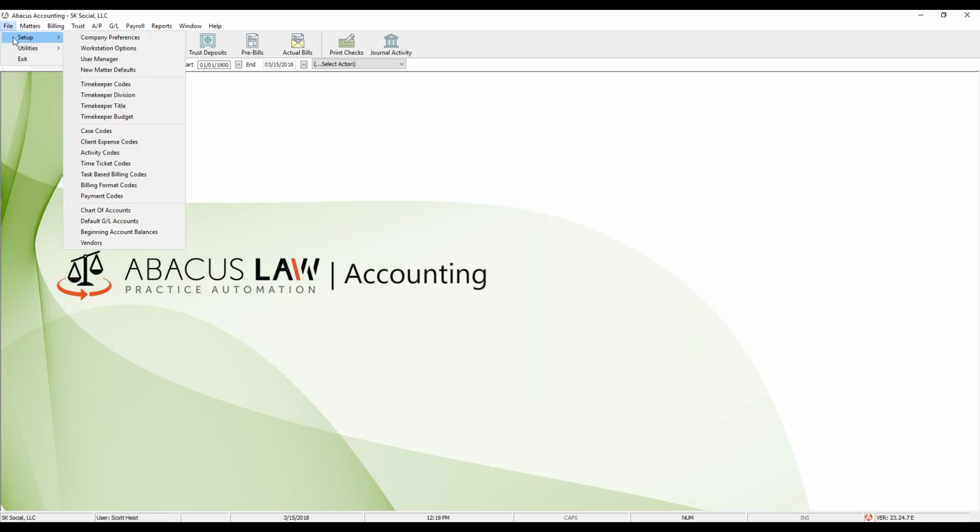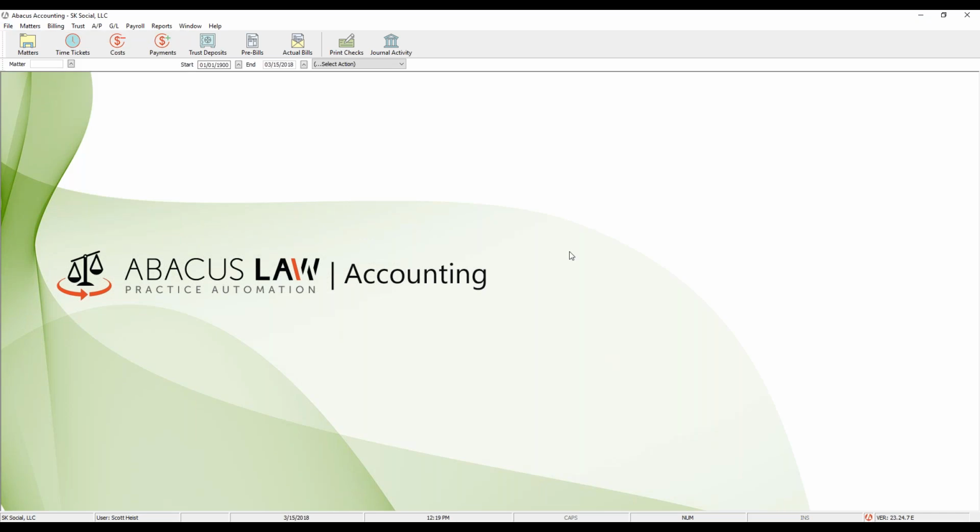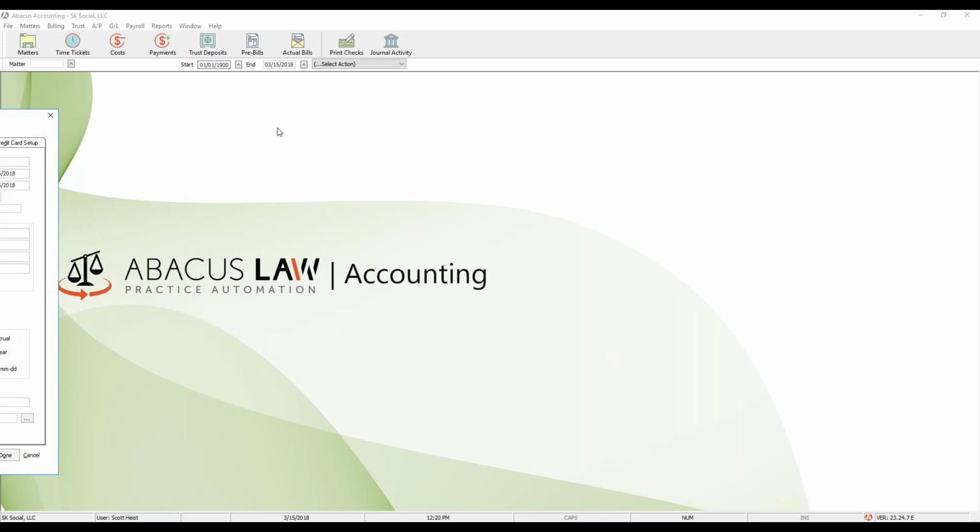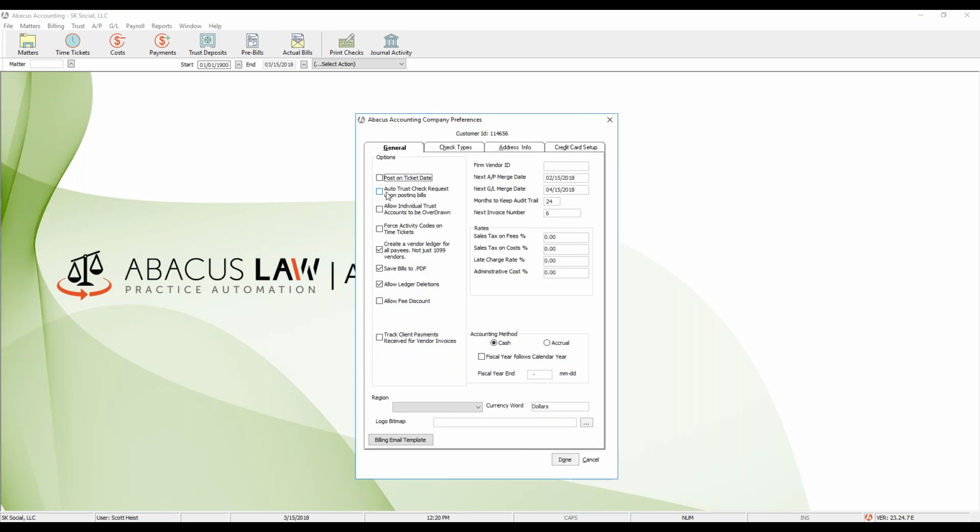Here's that setting I usually recommend most people turn on, and that's actually a company preference. If you go to File, Set up Company Preferences, when this opens up, there's a little checkbox that lets you automatically do your trust check processing when you post your bill. Give this just a second to open, and I will show you that checkbox. Here we go. So notice right here, auto trust check request upon posting bill.